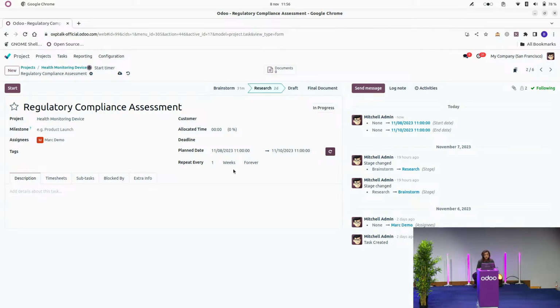Once I click on this little icon, I get an option of choosing when I would like to repeat this task. So for example, I would like to repeat it once a year. So I just click years. Then I can also give it a validity, a duration, but here we'll keep it like forever, because I really need to do this for a long time.